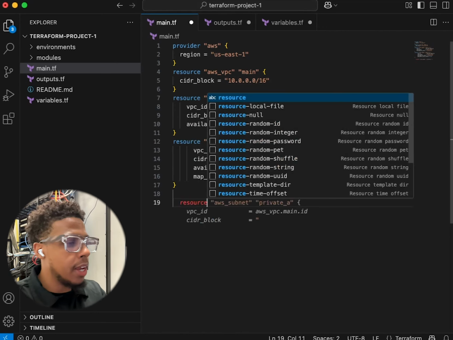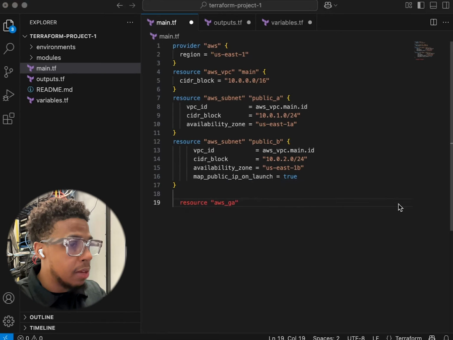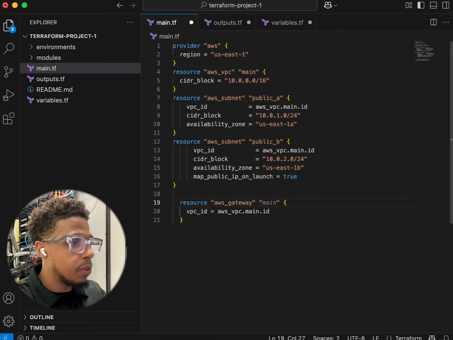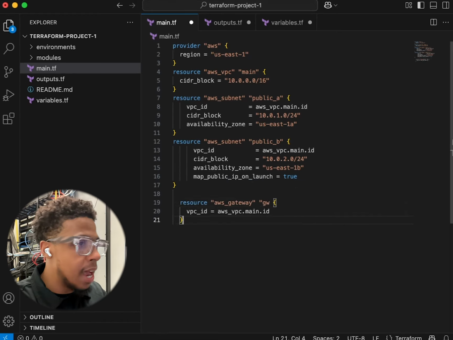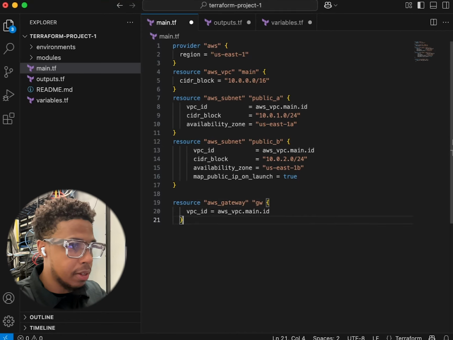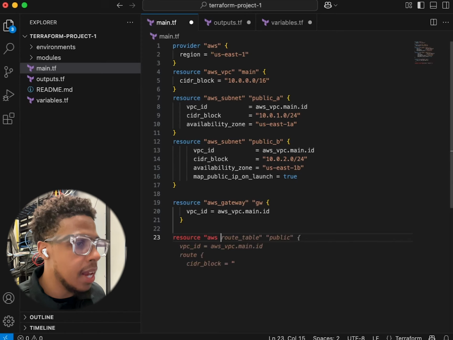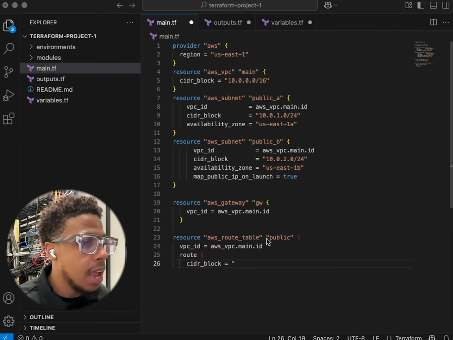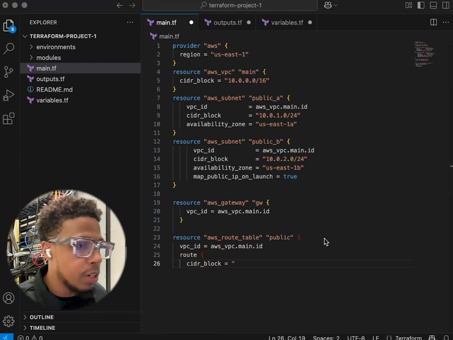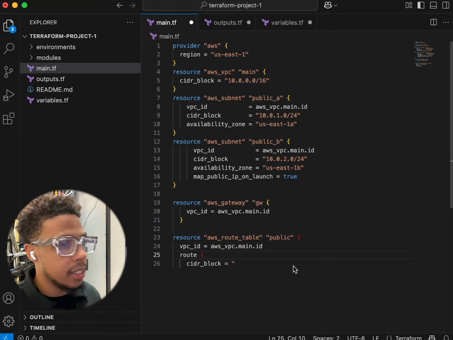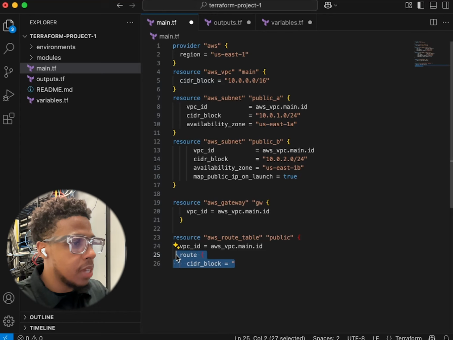Now I'm going to create an internet gateway. This allows outbound traffic access for resources inside my VPC. Next, I'm going to attach a route table to the VPC and add a default route to the internet gateway. This route sends all traffic 0.0.0.0/0 out to the internet, which is critical for things like OS updates or serving a website publicly.